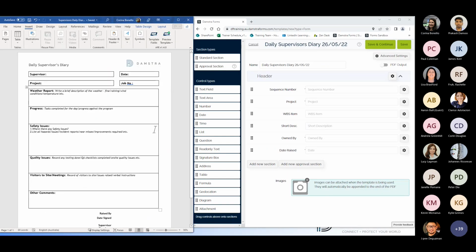Okay. So sequence number is compulsory, but our users don't actually need to fill that in. The other field that I want to explain to you is this WBS item. WBS refers to work breakdown structure, which is a term used within project management.